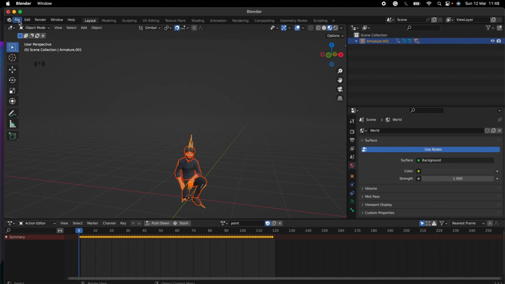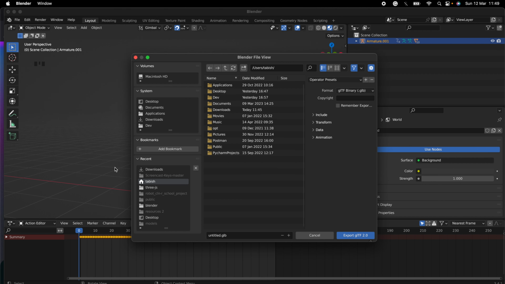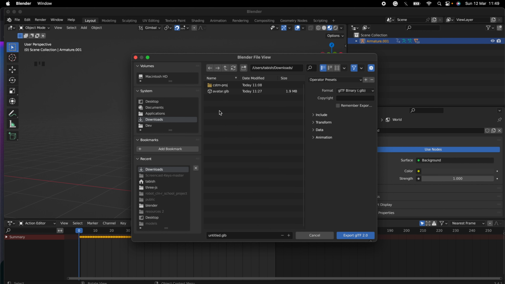Okay, again, it's the 4th time. I promise you this is the last time. Go to GLTF, export as GLTF, again for the 4th time. Okay, downloads, avatar animation.glb, include, selected, visible, transform, Y up, data.